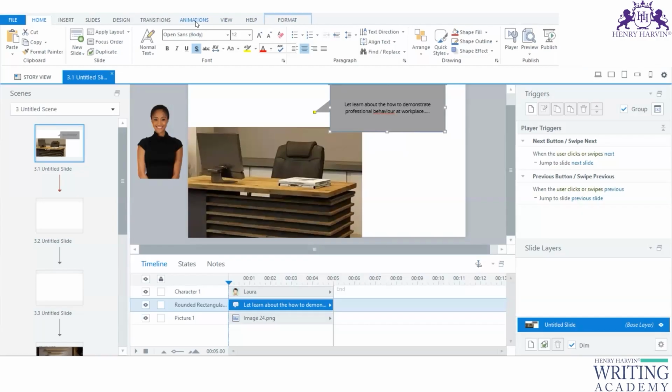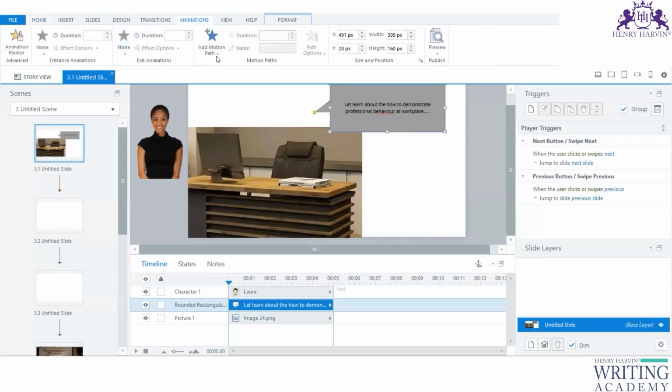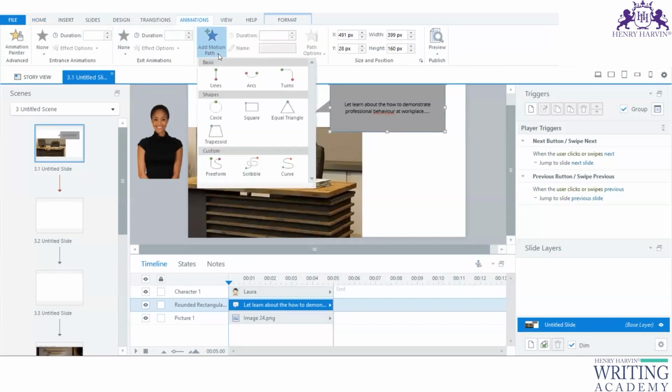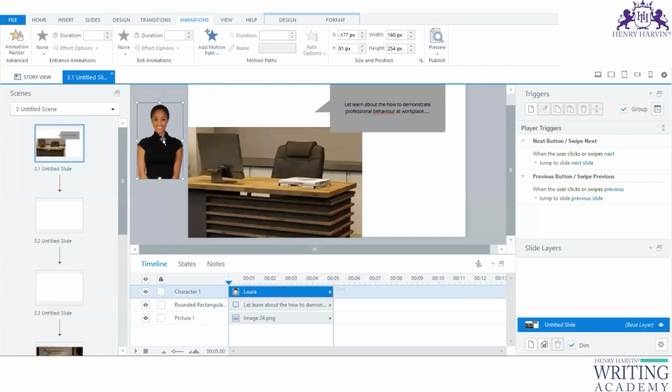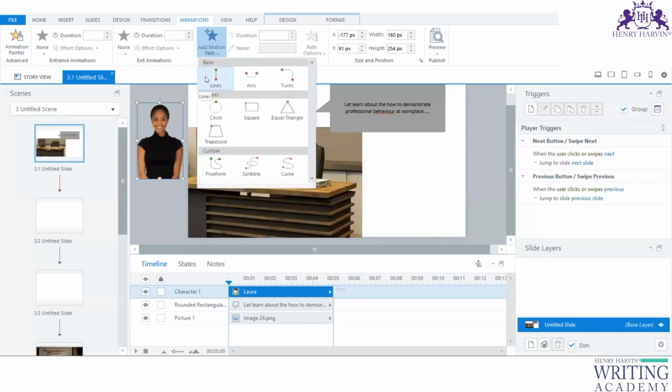So what we do, we go to animation and we click on the motion path because that is where we are doing a simple, very basic type of animation. So select that object where we want the animation. We want the animation on the character, Laura. We go to animation and we click on the motion path because we have to use this animation.